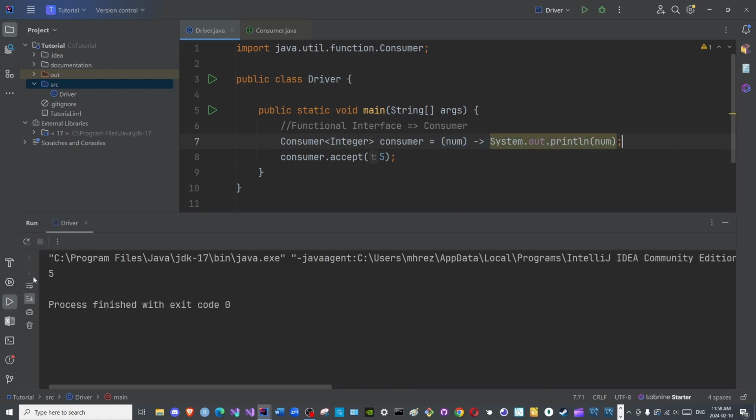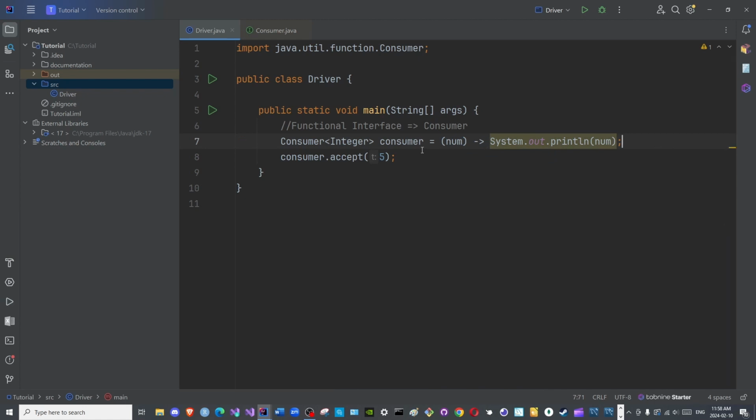Then run this, and there you have it. And that is it for the Lambda expression for the consumer class. I hope this lecture was helpful and beneficial to you all.